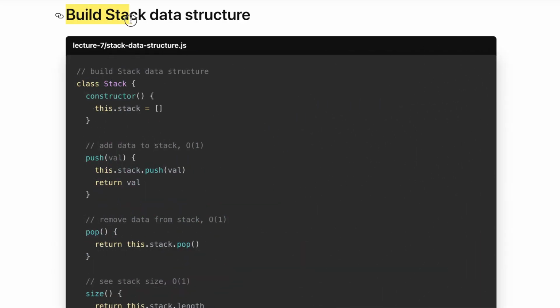JavaScript doesn't have stack data structure built in, so we will build stack data structure ourselves. It is quite simple to do so. In this implementation, I define a class Stack. Then I simply use an array to keep track of the stack. We have push operation to add the data on top of the stack, in O(1) complexity. We have pop operation to remove the data on top of the stack. It also has O(1) complexity.